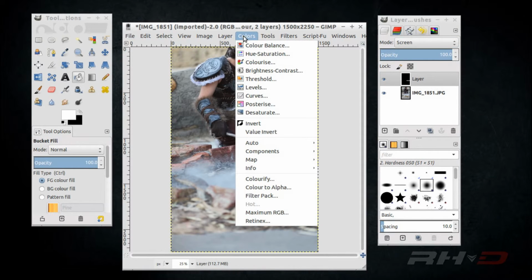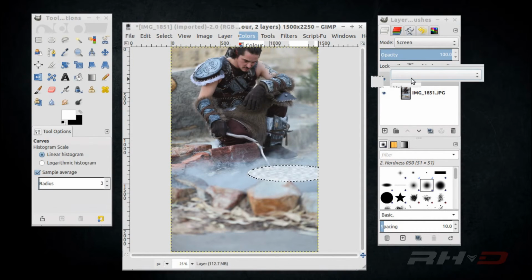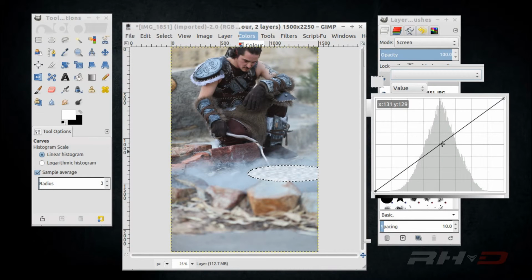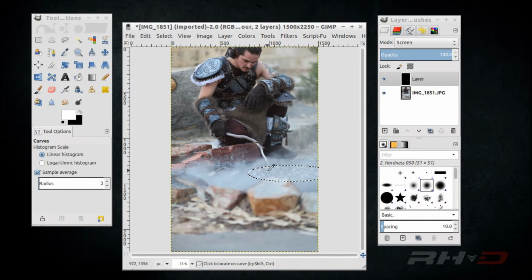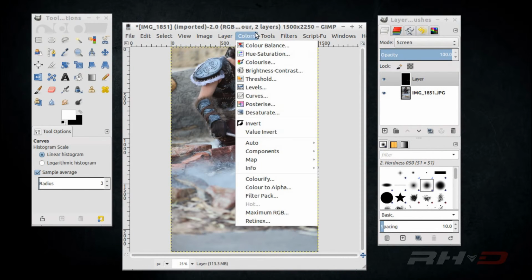What we can do now is go to colors, and go to curves, and this is what I should have done the last time. Now watch what happens as we pull this curve down. You can see that it's changing how much white and how much black is in that. So if we go something like that and click OK, you can see it's just little specks of white. And these little specks of white are pretty much what we're going to be working with now.